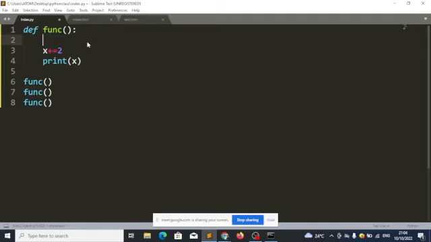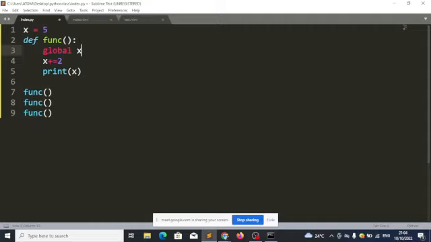But look at this scenario. X is 5 outside. If I call this function the first time, I can come here and say global x, so that whenever we call x here, it's a global variable. So let's see what happens. When we call it, it adds 2 to the value of x, x becomes 7, then prints 7. When you call it again, it picks the last value of x and adds 2 to it, making 9, then prints 9. Call it again, it adds 2, making 11, and prints 11. Do we get the difference? Yes.